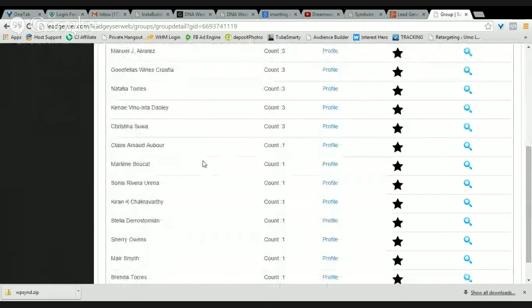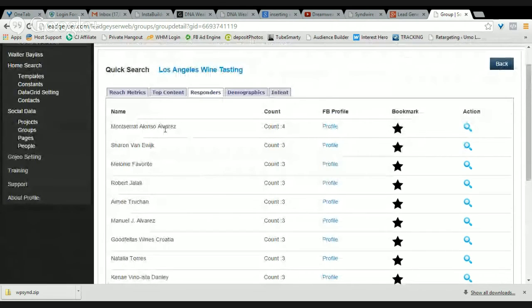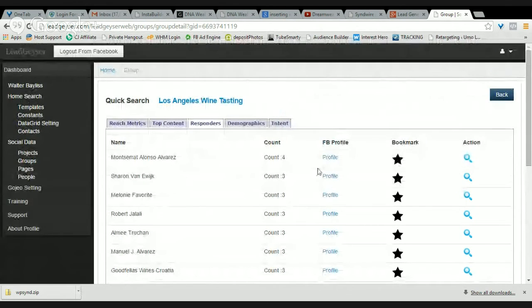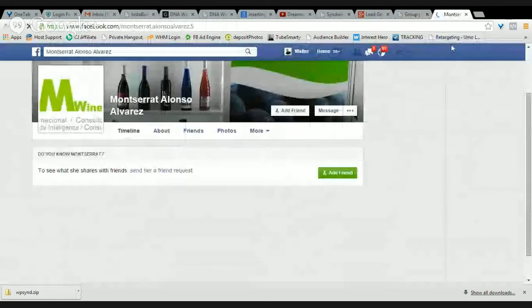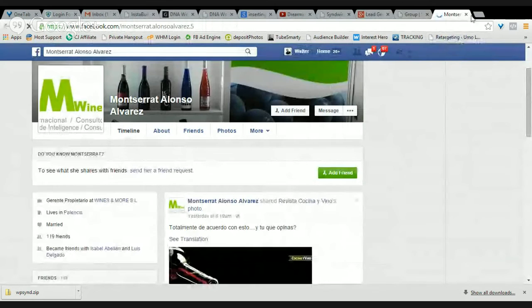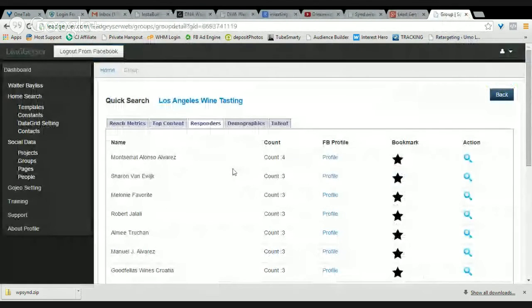This is interesting because what this shows us are the most actively engaged people in this group. Okay, and again, you can go directly to that person. You can add them as a friend. You can start to communicate with that person specifically.